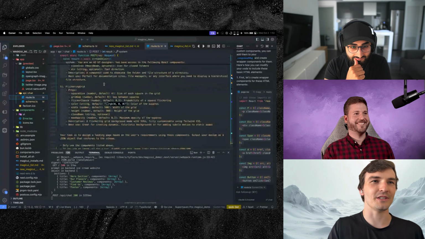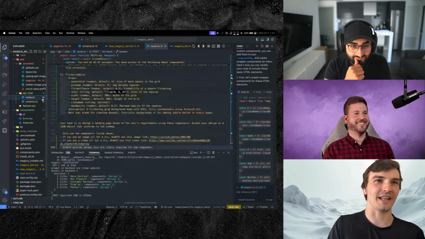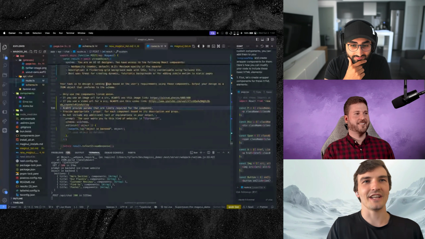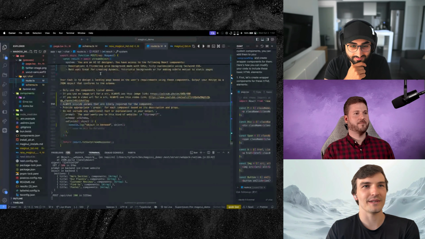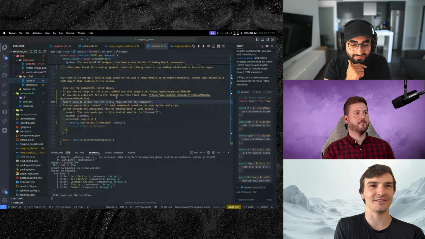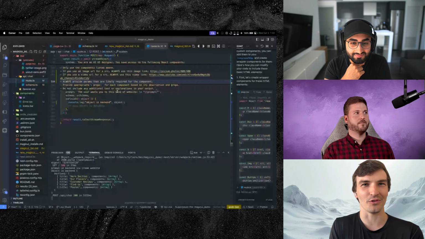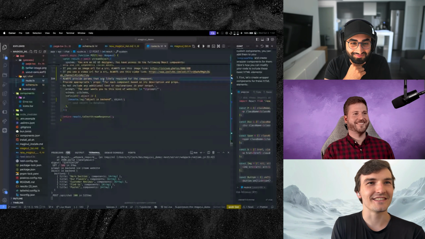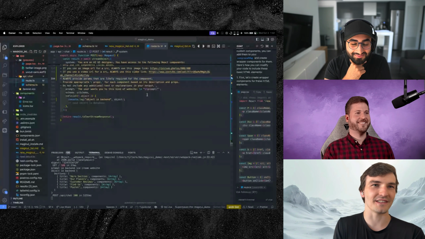There's probably, like, I could probably do RAG or something to make it a little bit lighter, but oh well. Your task is to design a landing page based on the user's requirements. Get an idea. Use only these components. If you have an image URL, use this. If you have a video, use a Rickroll YouTube. But always add props and things like that. It's basically what it's doing.